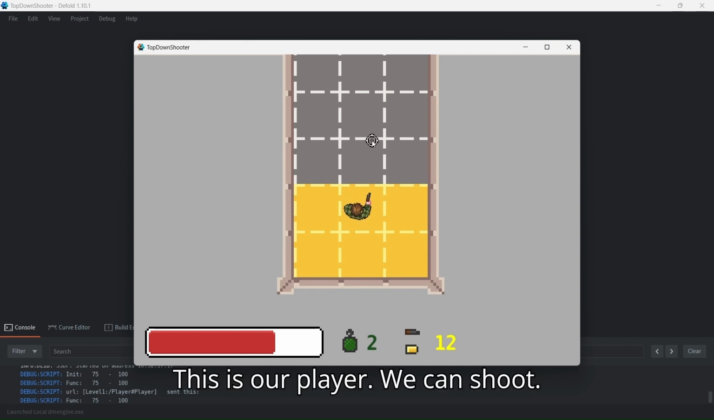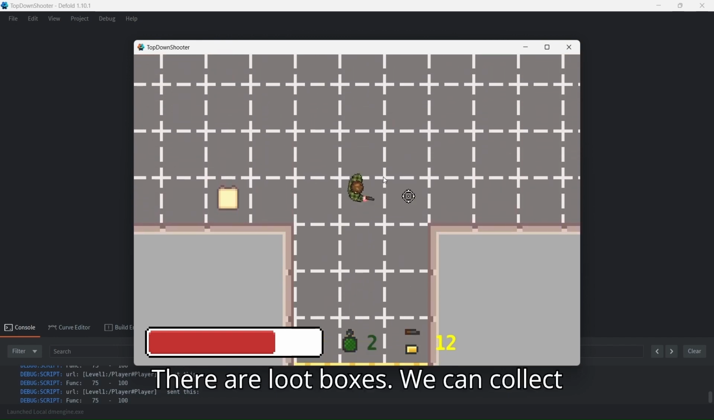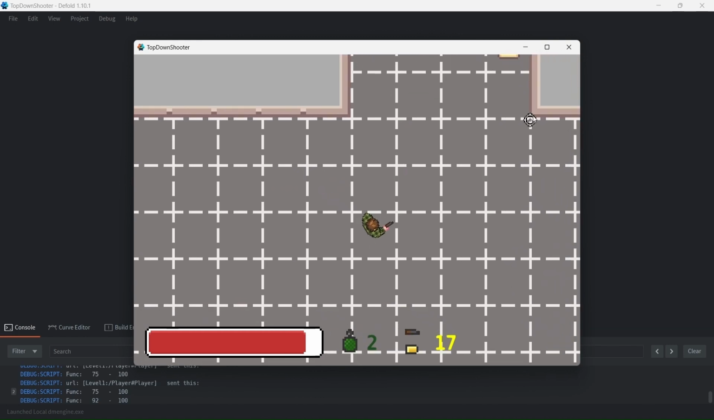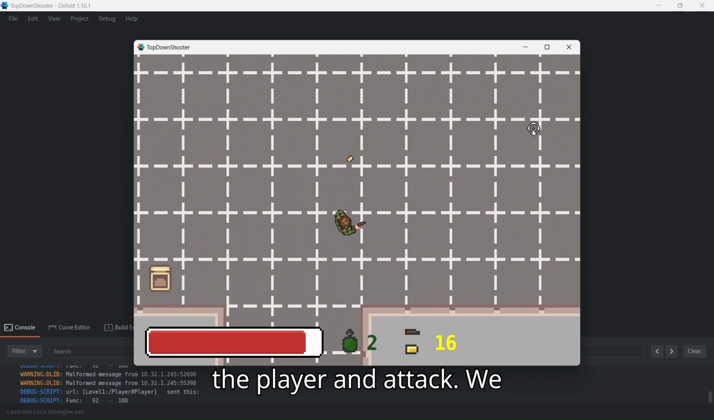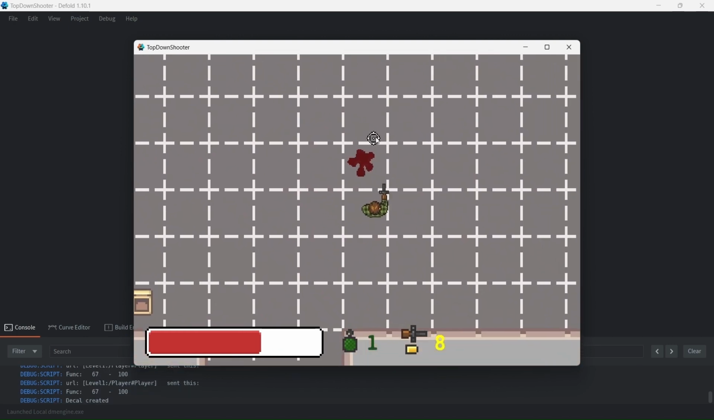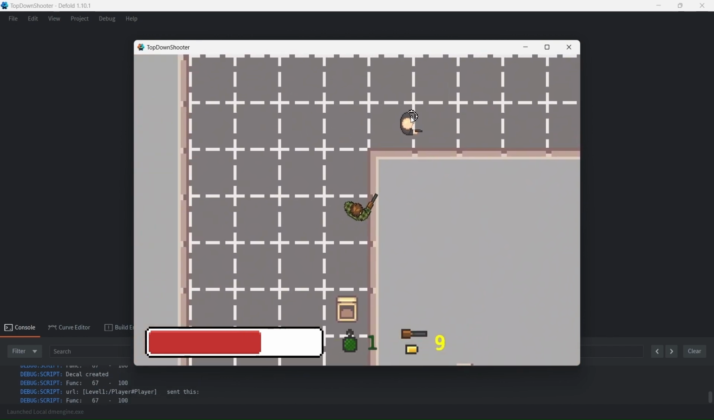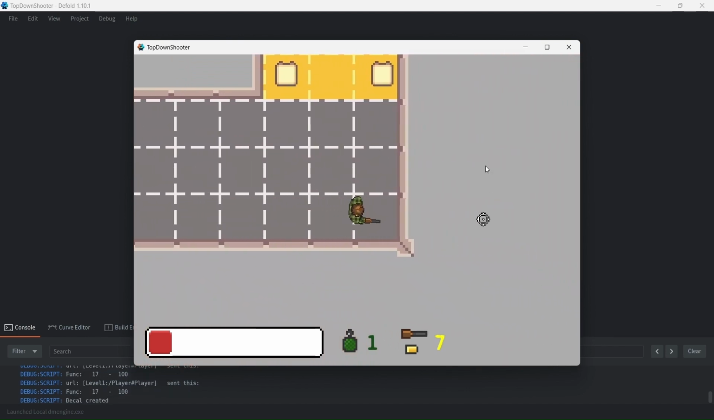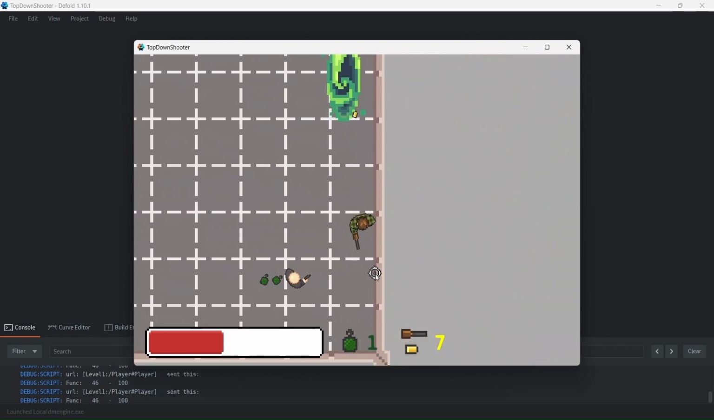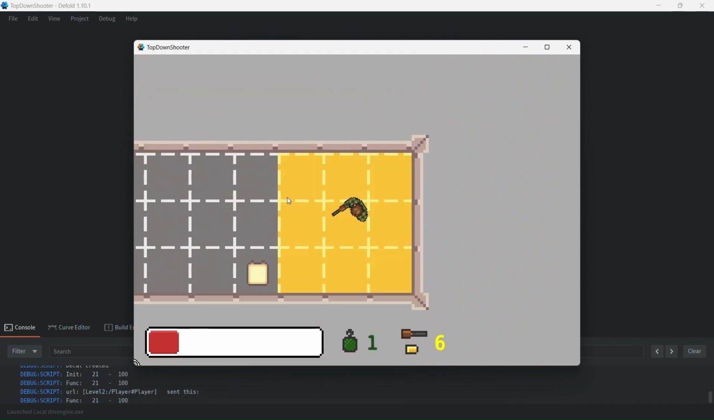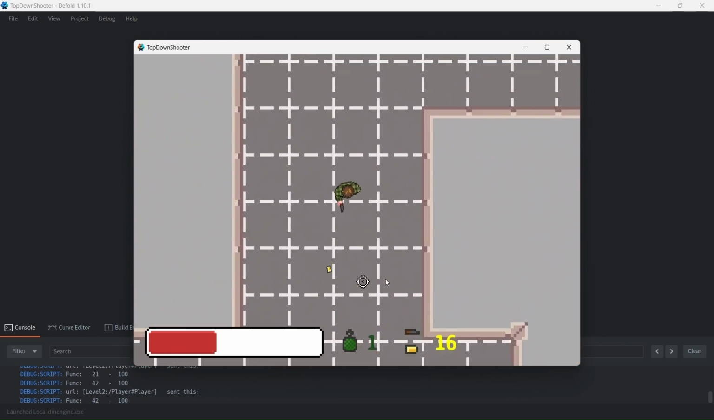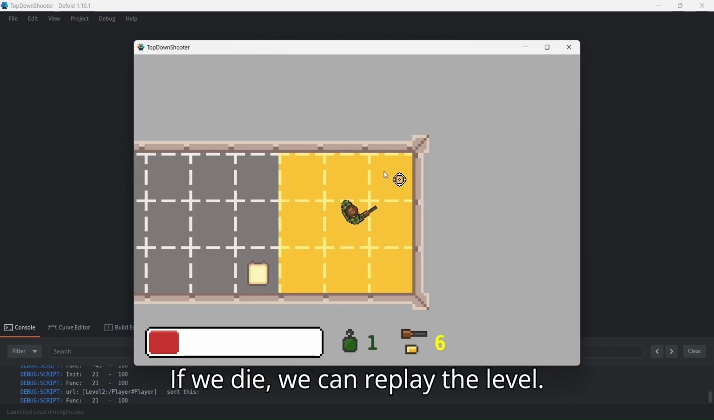This is our player. We can shoot. We can switch between weapons. There are loot boxes. We can collect them. We have enemies which follow the player and attack. We can throw grenades to the enemy. We are now on the second level. If we die, we can replay the level.